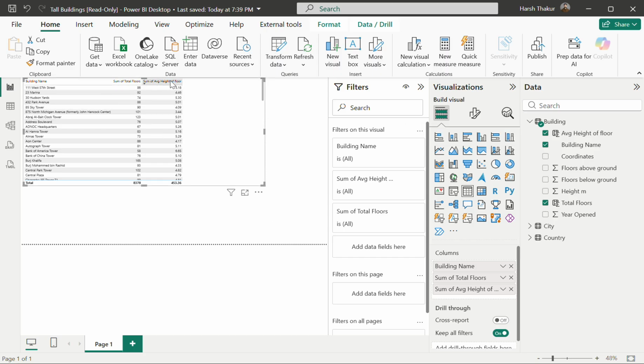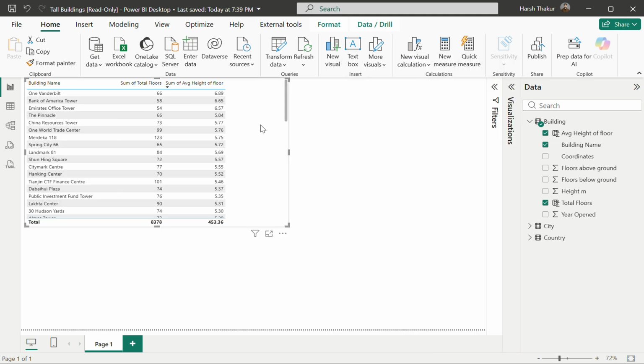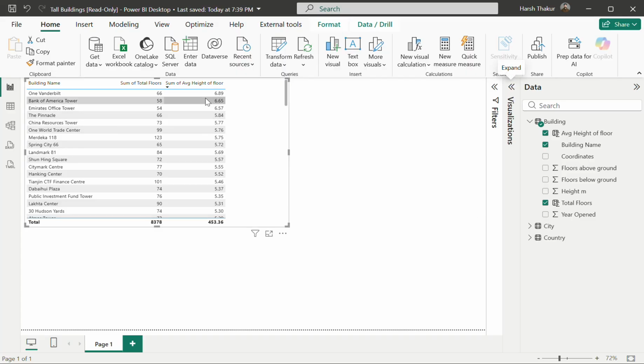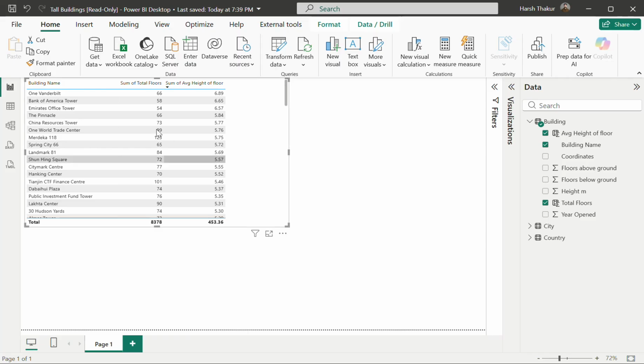So if I just sort it by descending order, and check with this solution, yeah, One Vanderbilt has 66 floors and 6.89, 66 floors and 6.89. Same goes for Bank of America, Emirates Office Towers. So this is how you use calculated columns in a simple way.